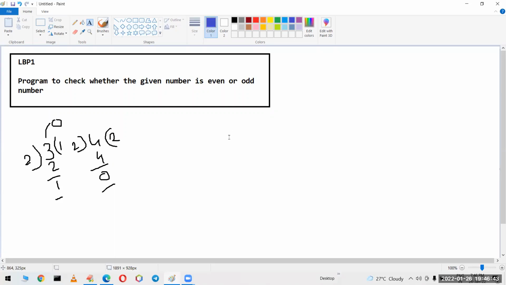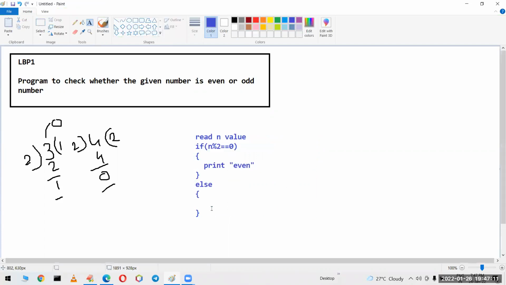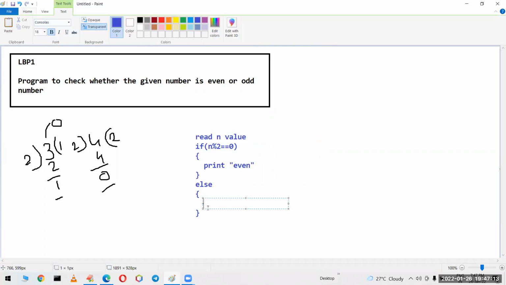I will write the logic for this. Observe carefully. We have to read the n value from the user. If n percentage 2 is equal to 0, that means it is divisible by 2. In such a scenario, you need to print the message saying even. Otherwise, if it is not divisible by 2, then we have to print the message saying odd.